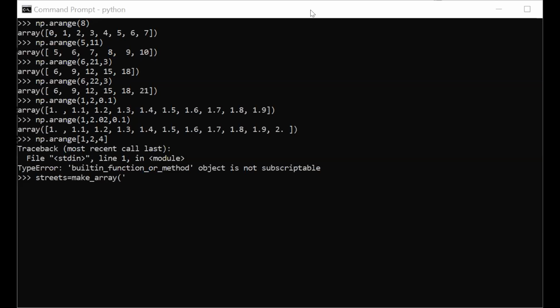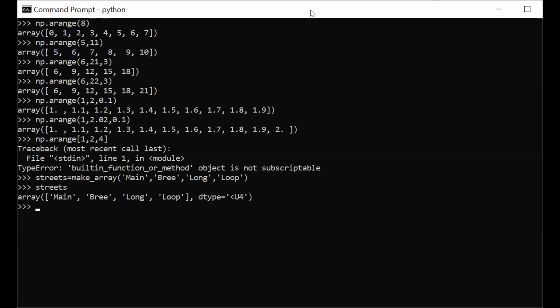and then I can give it a couple of street names. So Main Road, I don't know, Bree Street, Long Street, Loop Street, right? So these are 4 street names, and I've just asked it to create an array of these 4 streets. So now there's an array with strings in its elements, with 4 different names: main, bre, long, and loop. So so far it's only an array. I haven't created a table yet.